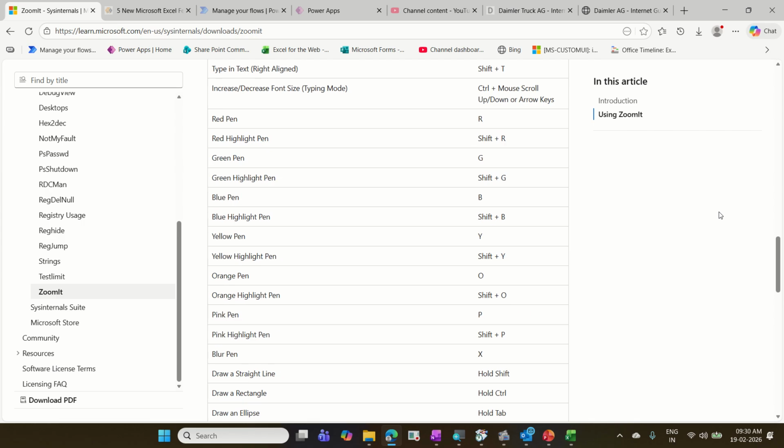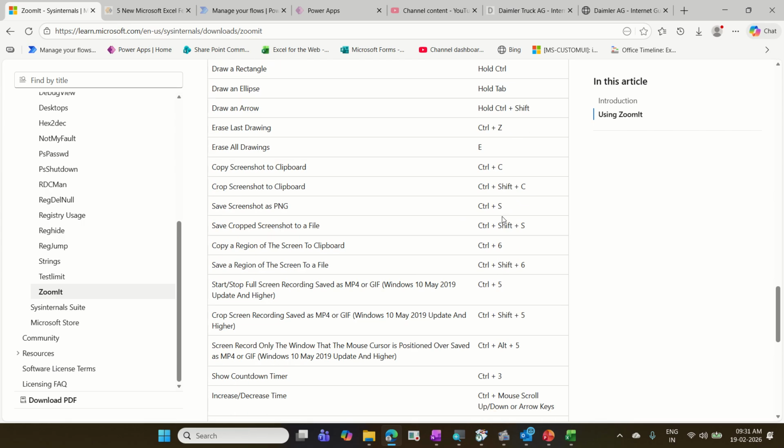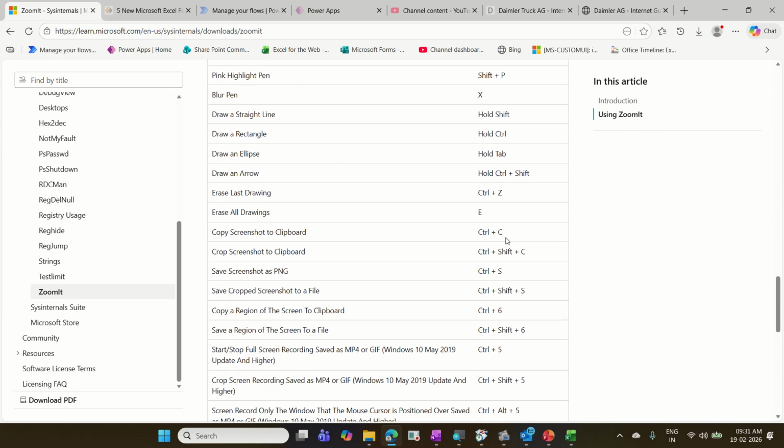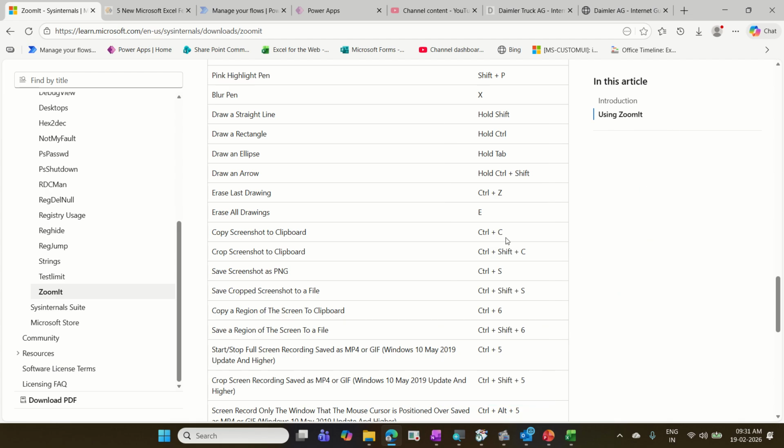So here you can see all the shortcut keys are displayed. For example, how I am drawing something. It says draw a straight line: hold the shift key. I'm pressing the shift key, and I can see a straight line. Hold the tab key to draw an ellipse. I'm trying the tab key to draw an ellipse. Hold the arrow mark to get the control shift. All the shortcut keys are available here. I will share that link.